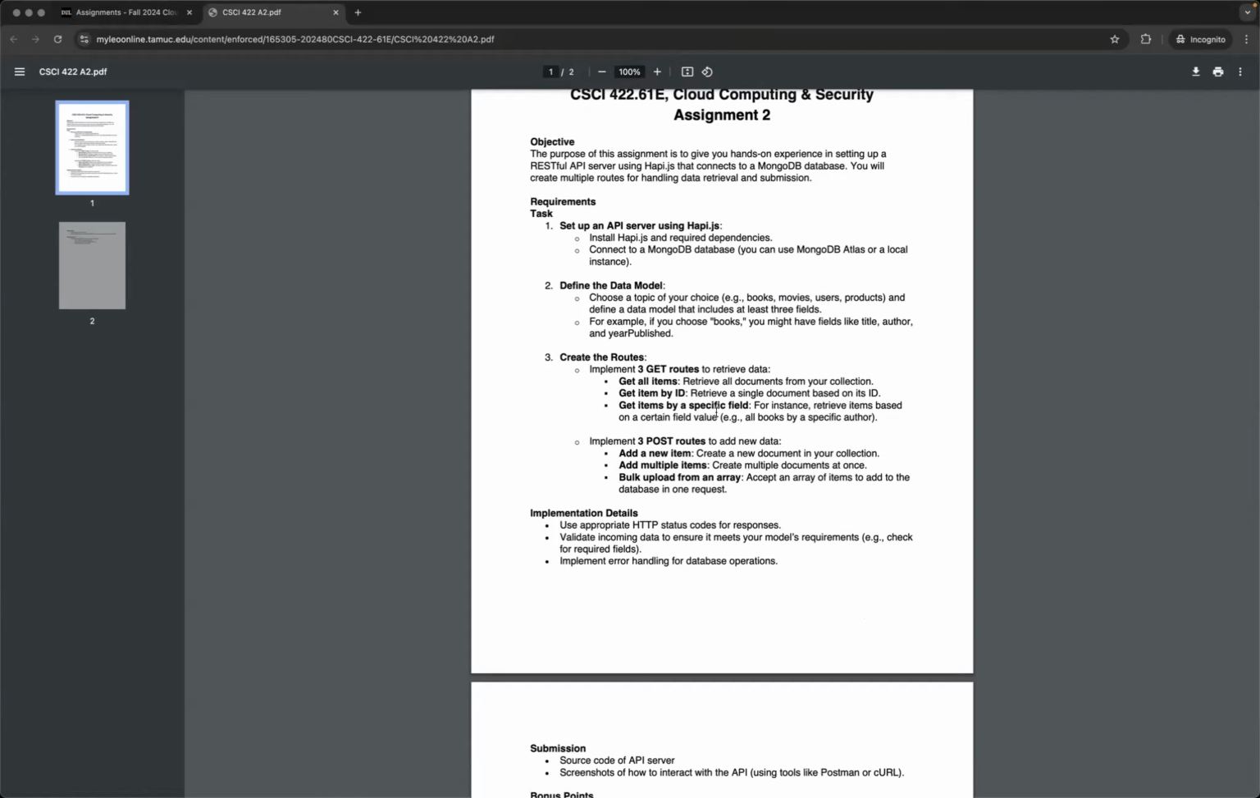Here's the guideline. You can choose any topic you want, let's say books, movies, whatever items you want. Then build the attributes and values. You can put at least 1, maybe 3 or 5, then you can test it. You need to test getting all the items, selected by ID or by some specific field, like maybe author or anything.